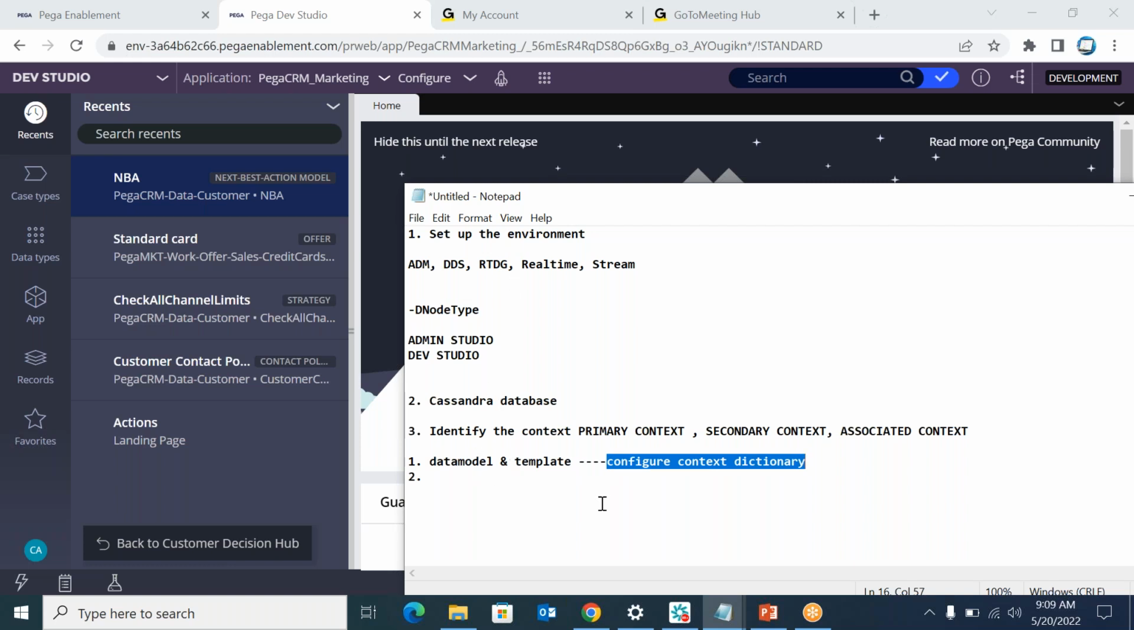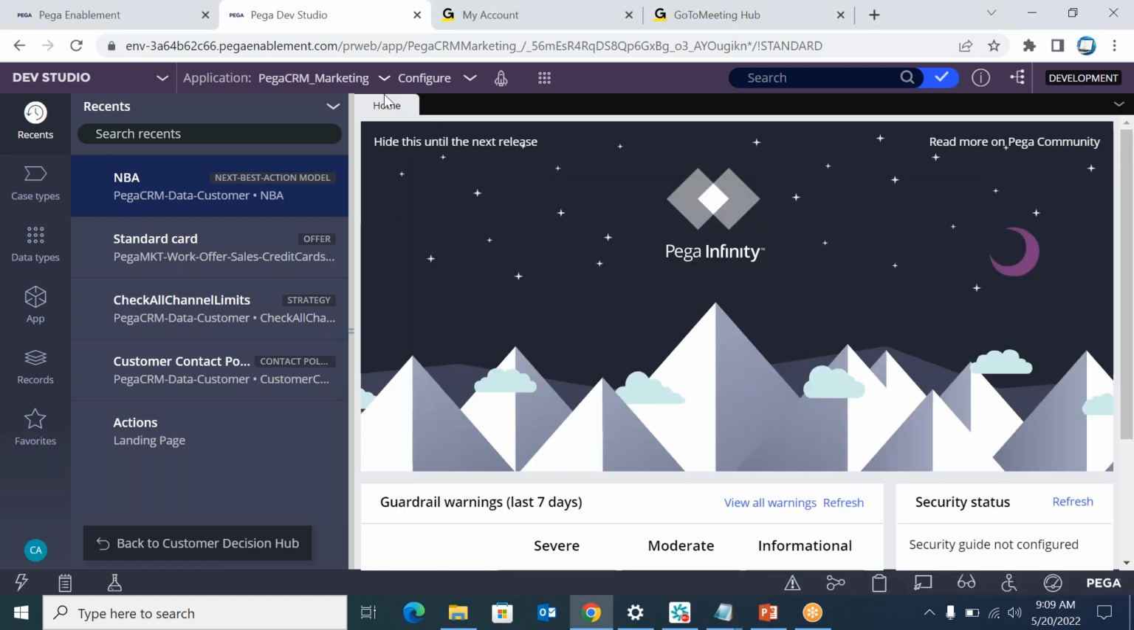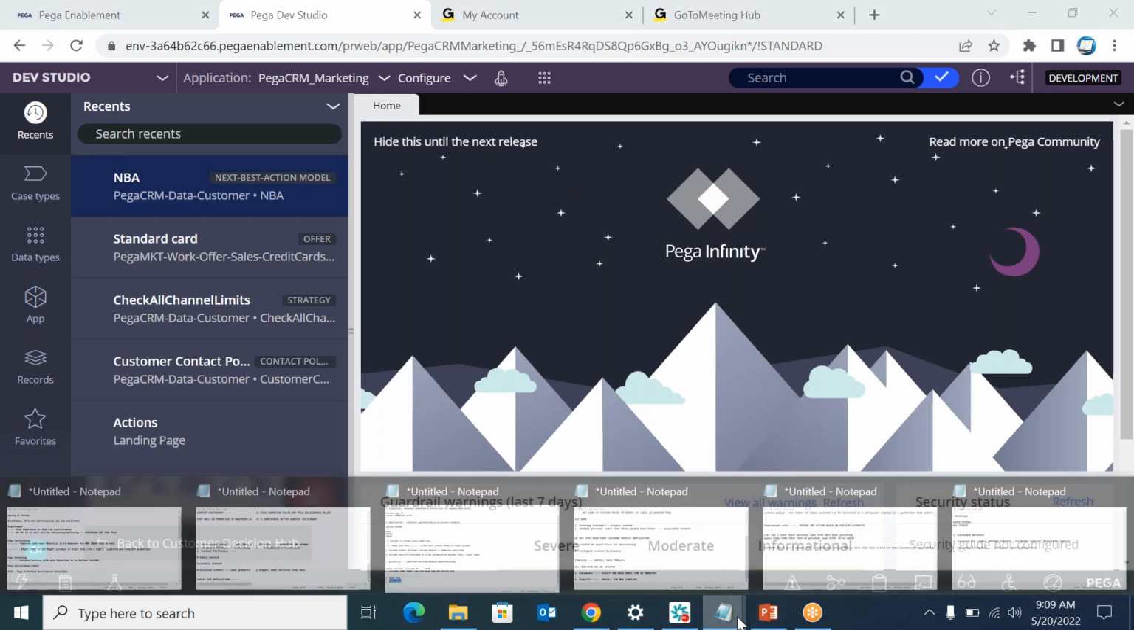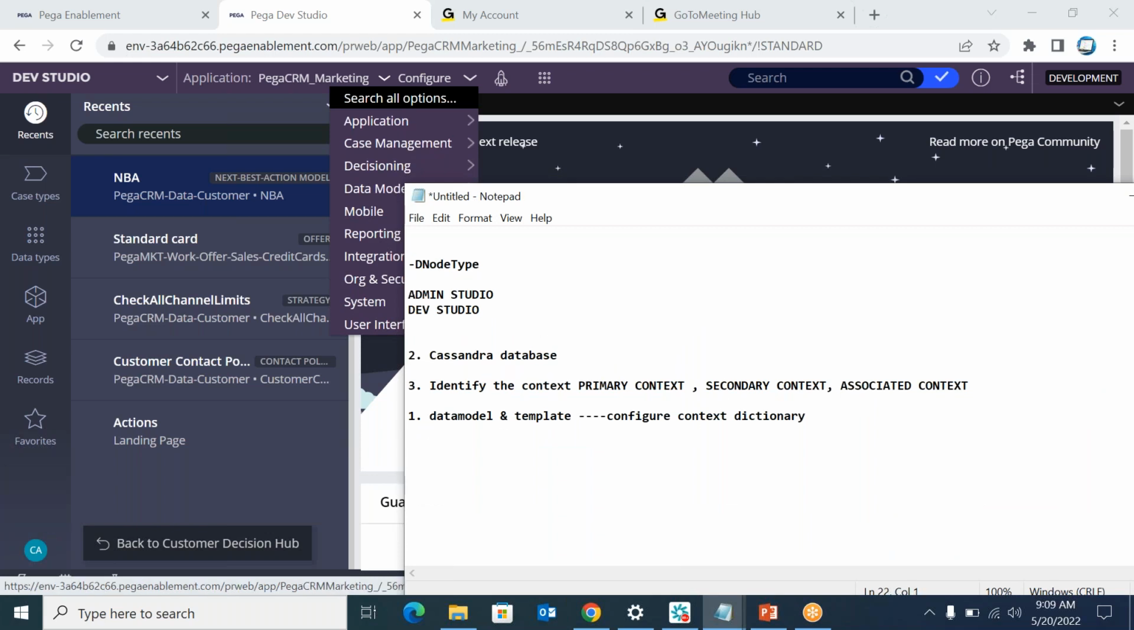Then let's go to the next step, which we are going to see right now. I'm just assuming that this is my new application and we are going to create the structure. What we have to do next is start configuring the taxonomy. Taxonomy is nothing but the business structure. The first and foremost thing after configuring the context dictionary, we need to configure taxonomy.